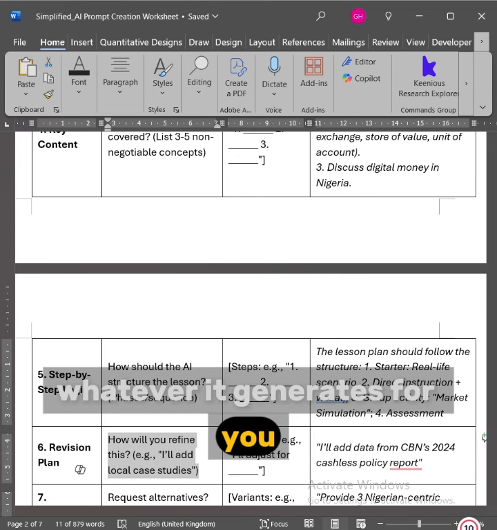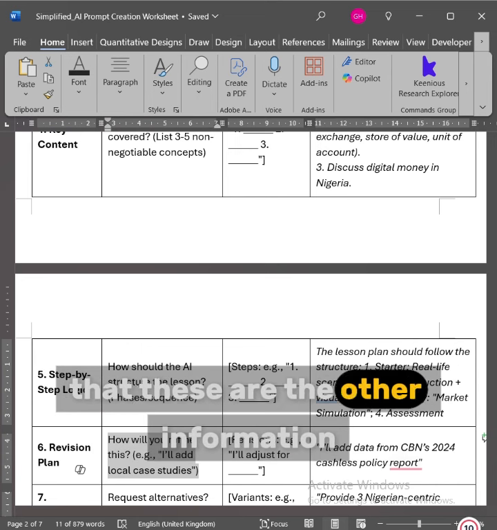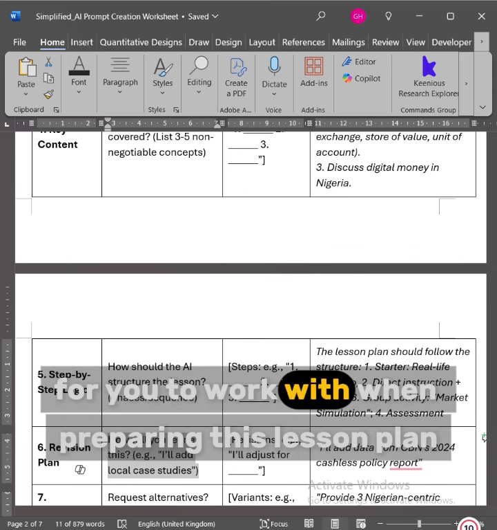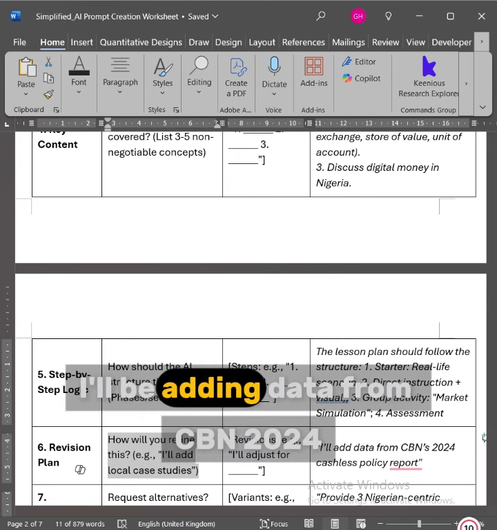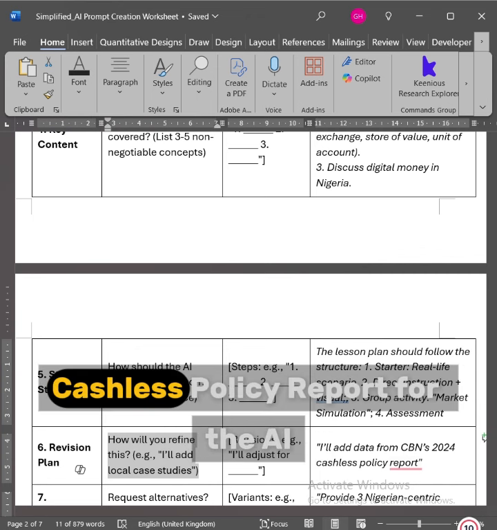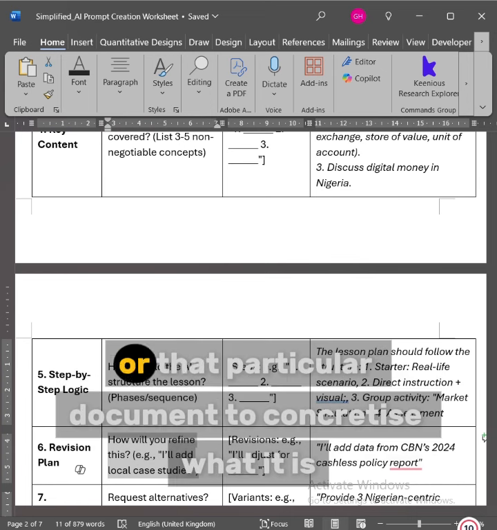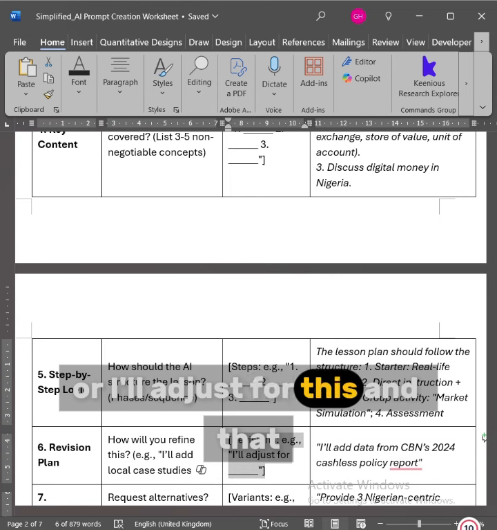Whatever it generates for you, tell the AI, even before you supply your prompts, that these are the other information that I will be supplying to you for you to work with when preparing this lesson plan. For example, I'll be adding data from CBN's 2024 cashless policy report for the AI to be able to use the knowledge from that particular document to concretize what it is planning for your lesson. Or I'll adjust for this and that.